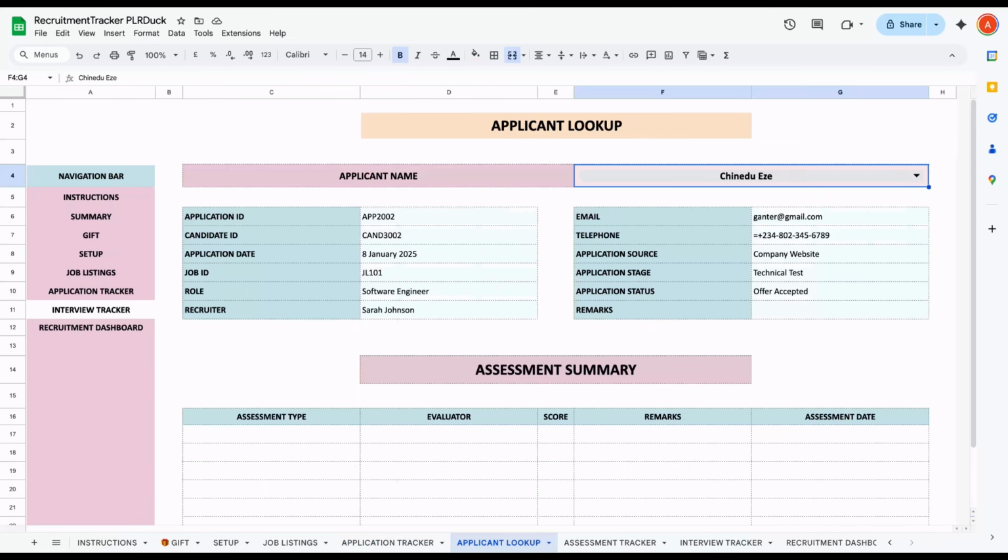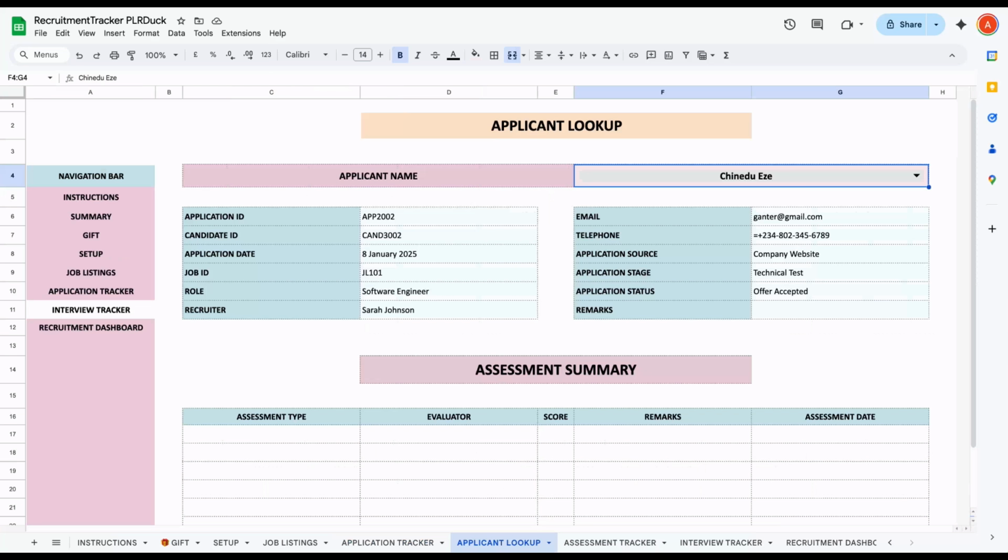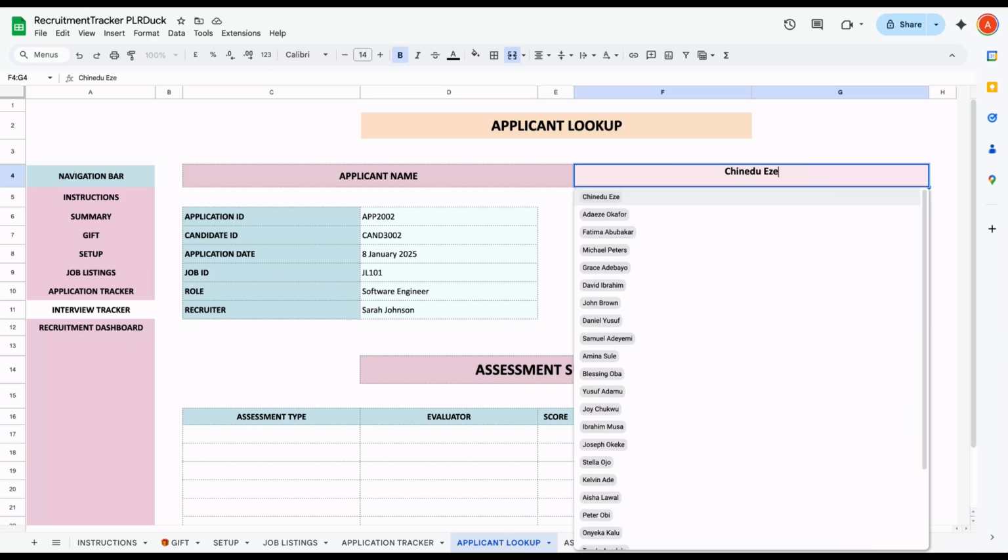Next, we have the applicant looker. What this applicant looker will do is, we have many candidates in our application tracker sheet, right? So if you want to look for a particular person, you can go to this applicant looker and have the complete summary about that particular candidate.